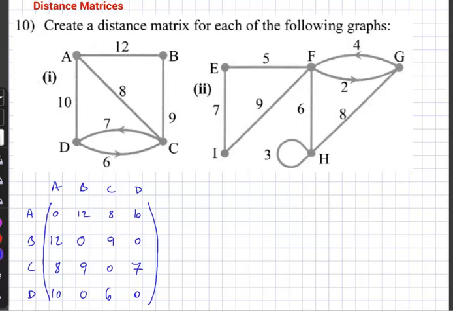Going on to the next one here, just for the sake of completeness, if I go through this, I've got E, F, G, H, and I. E to E is 0. E to F is 5. E to G, not possible. Now, by the way, it is possible. I go E to F and then I go from F to G, okay? But not directly from E to G. So E to H, not possible. E to I, it is 7.